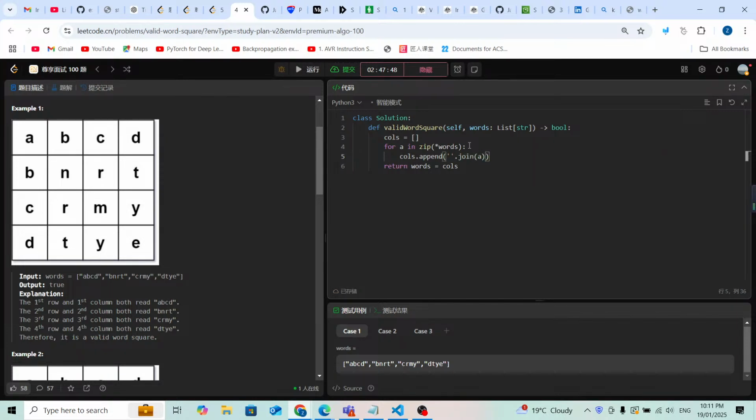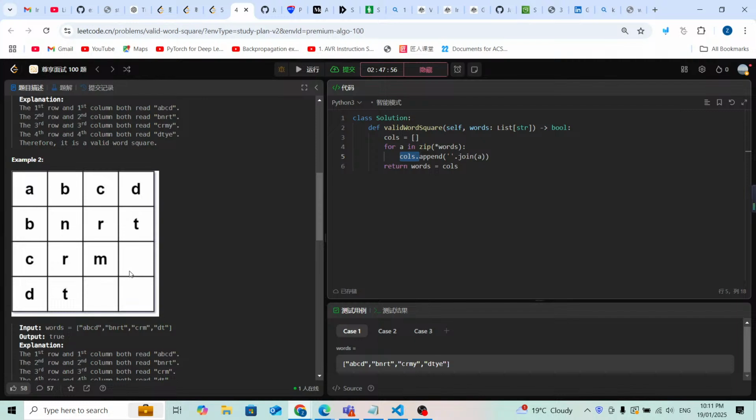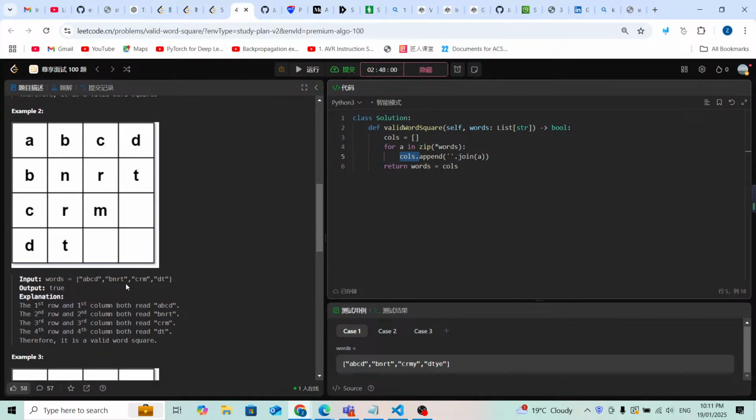After building this array, this columns array is going to have the same thing as the row array. But the problem is that we're going to have blank areas. For the zip function, for example, if this length is 2, it's going to choose the minimum length, which is 2. It means some of the letters will not be included. But we cannot change the zip function, right? So this means we cannot get the right result.